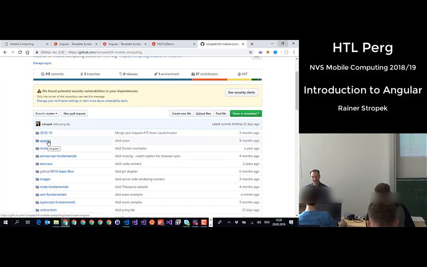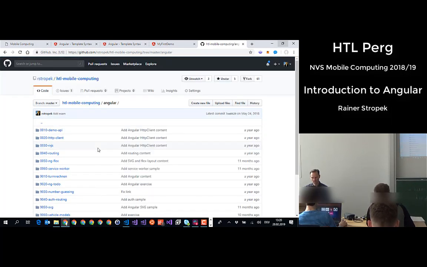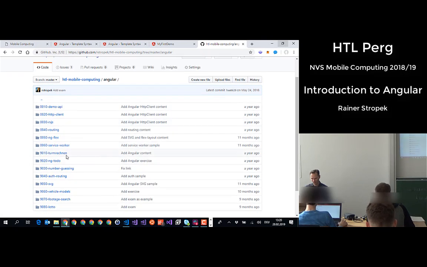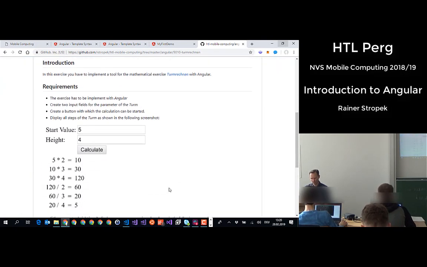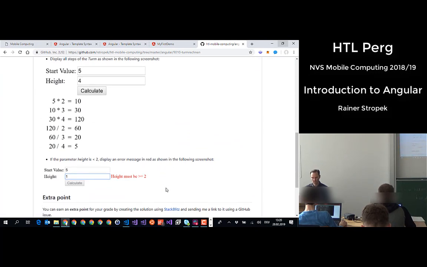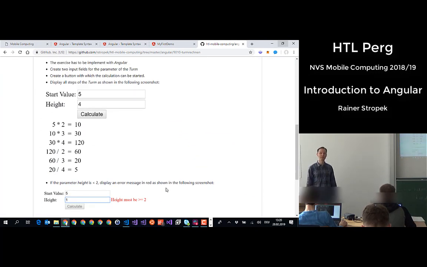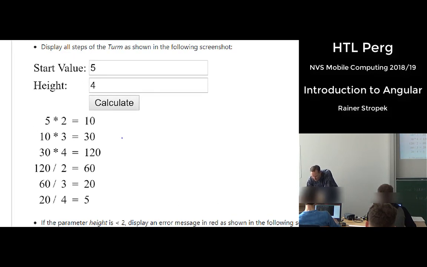In the folder Angular, you have an exercise which is called Tool Rechnen. Do you know what Tool Rechnen is? Can you remember that from elementary school? You start with the starting number. For instance, here you see it. The starting number is 5, so you start with 5. And then you multiply by 2, by 3, by 4, and so on.